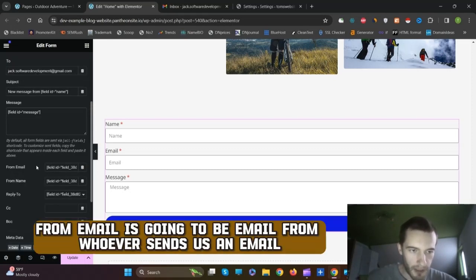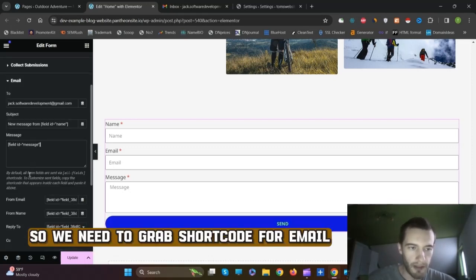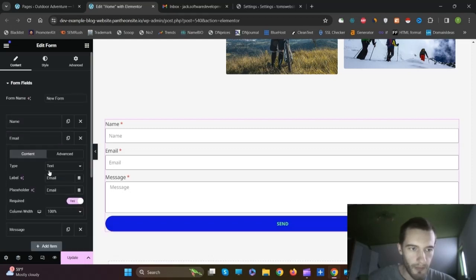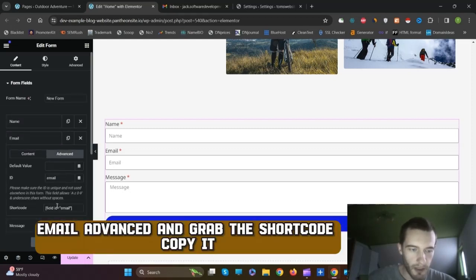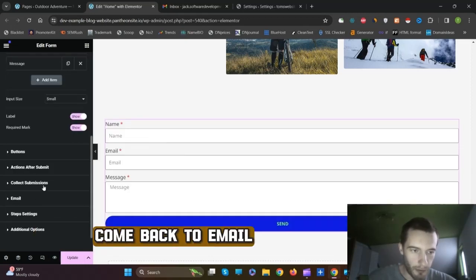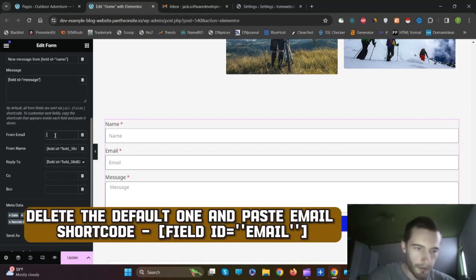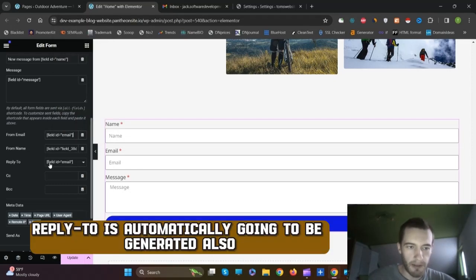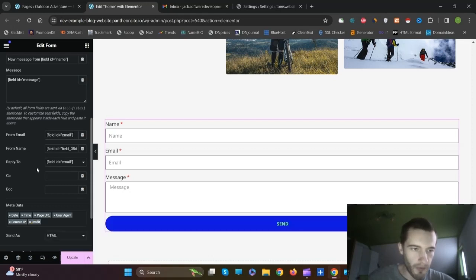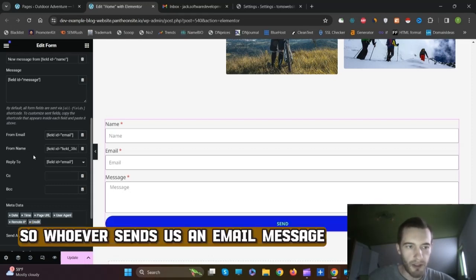Now, from email is going to be the email of whoever sends us an email. So we need to grab the shortcode for email. Come to form fields again, email, advanced, and grab the shortcode. Copy it, come back to email, from email, delete the default one and paste the email shortcode. It's automatically going to be generated also. So whoever sends us an email message, it is going to be from his or her email.